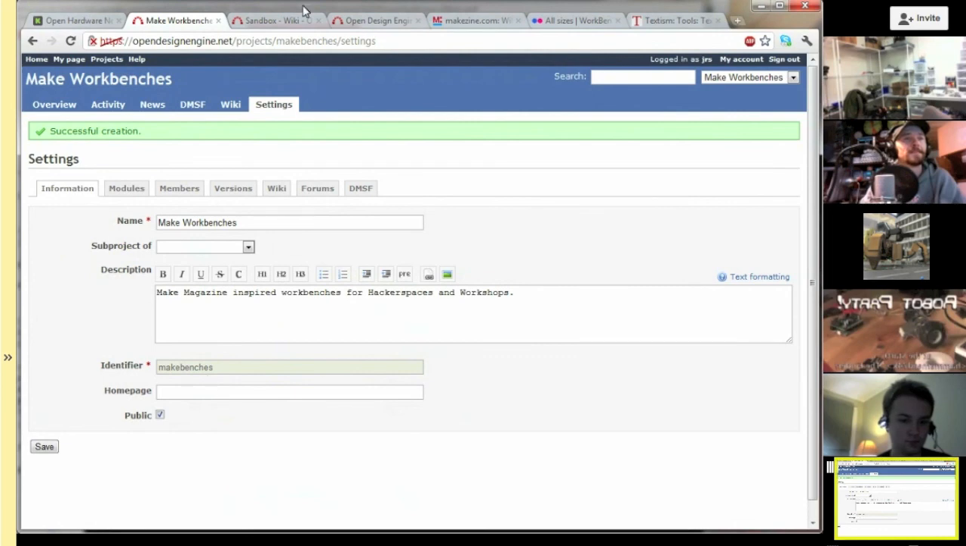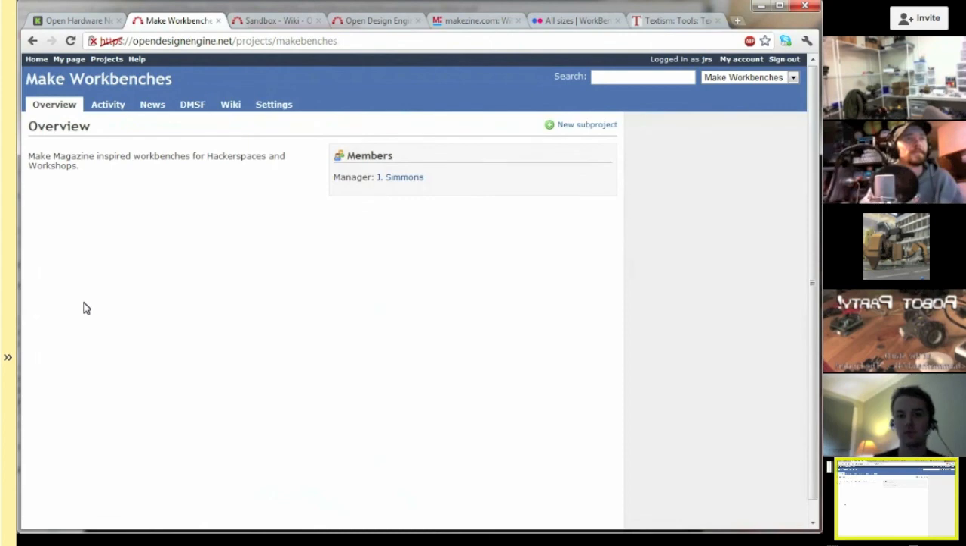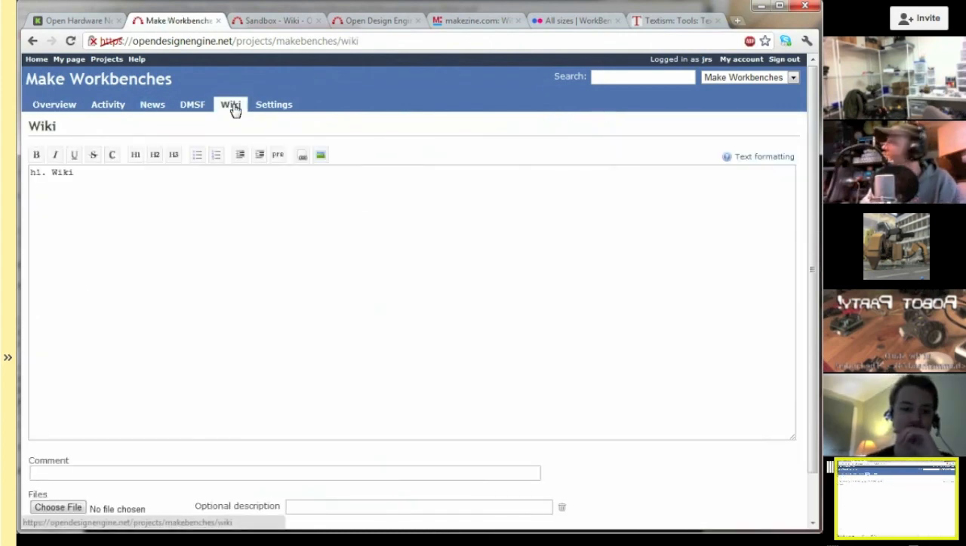The identifier there then becomes your slug in the URL, your handle in the URL. And then you come into the settings, but we're really ready to get going. So because this is a demo, what we'll do is we'll go to the wiki.